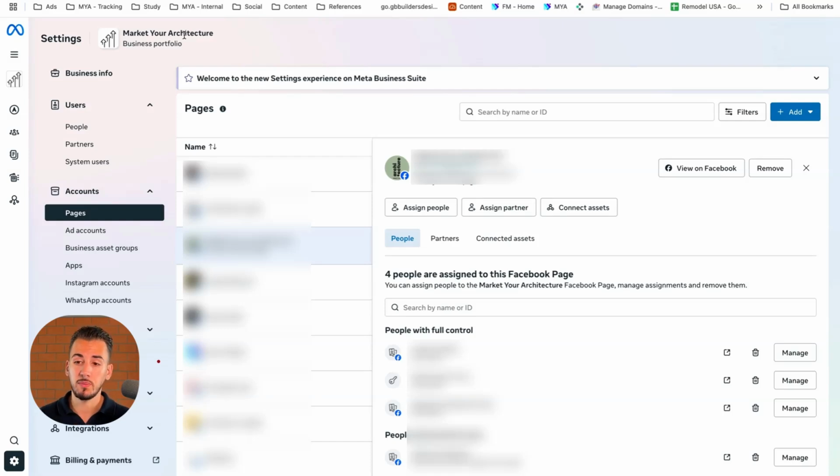And within your business portfolio, you can give all of these different assets access to yourself, to any employees within your business, or to partners such as an agency, like for example we do for our clients. You can give them access, and then they will be able to help you to control it, to collaborate with you on these assets.